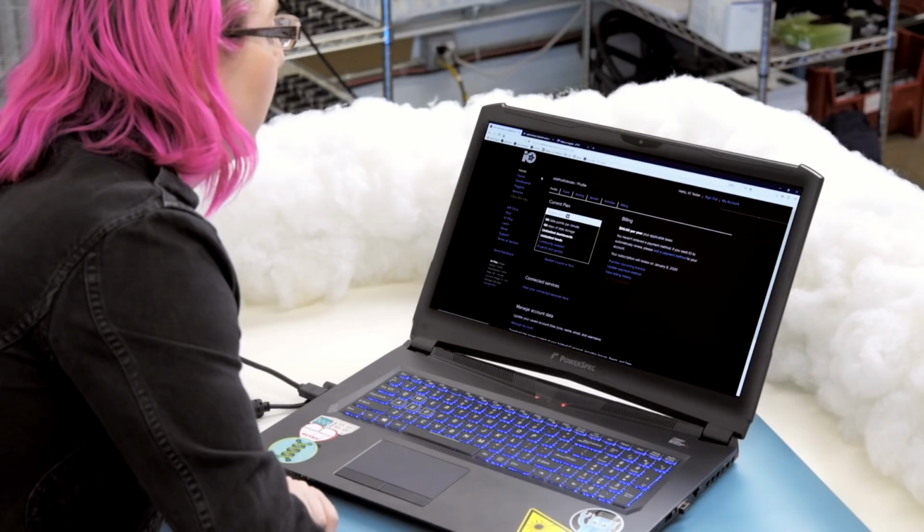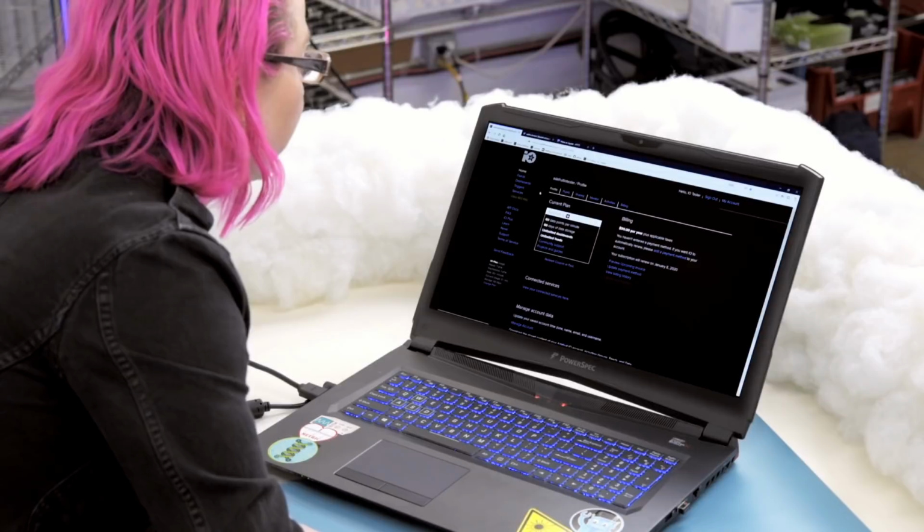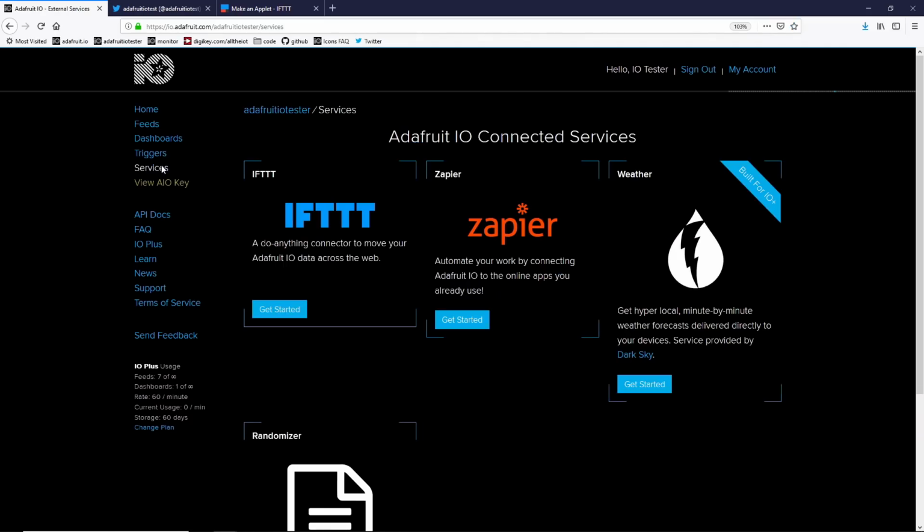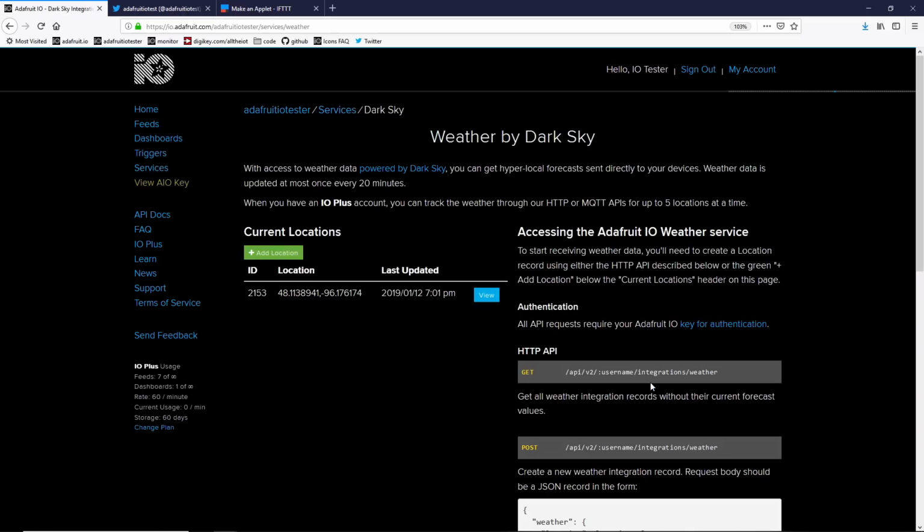Once you've upgraded to Adafruit IO Plus, visit the Services page from Adafruit IO and click on Get Started with Weather. You'll have to add a location. That's where you're going to get the weather and forecast data from.